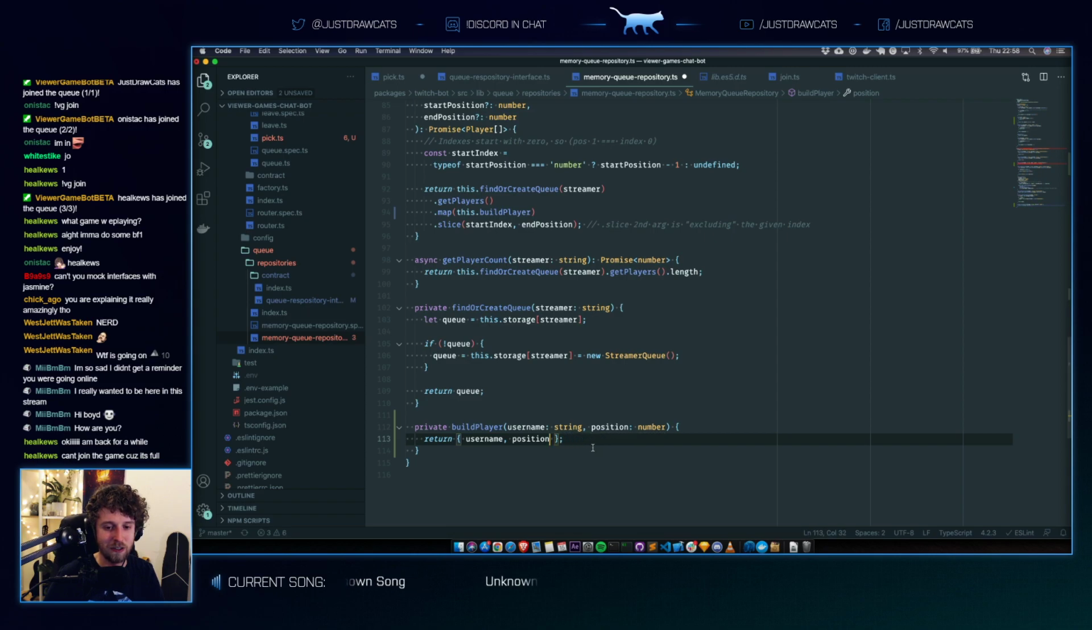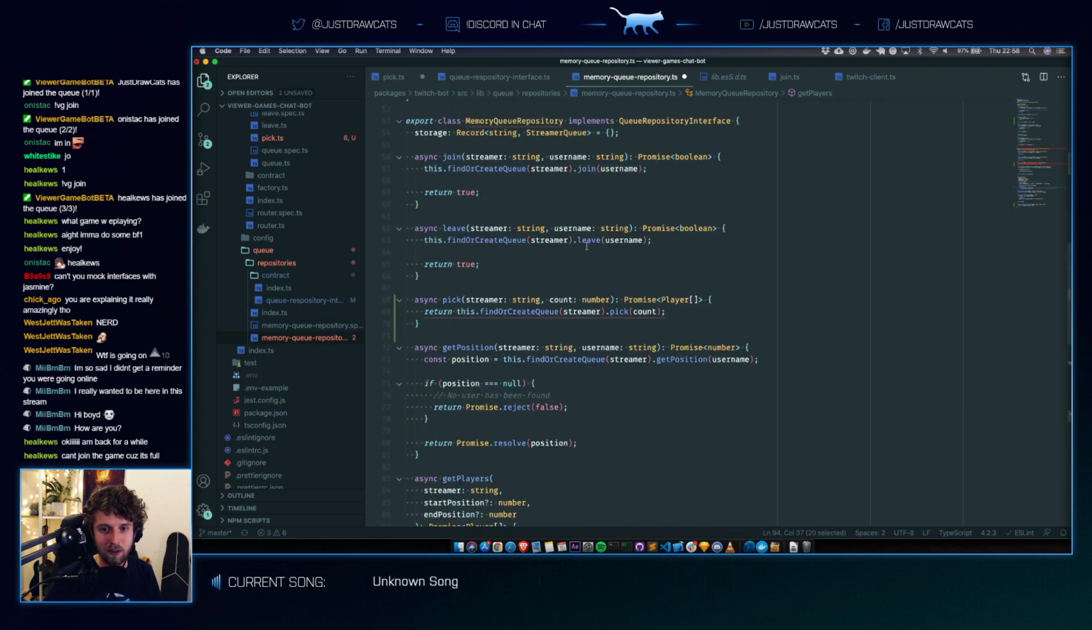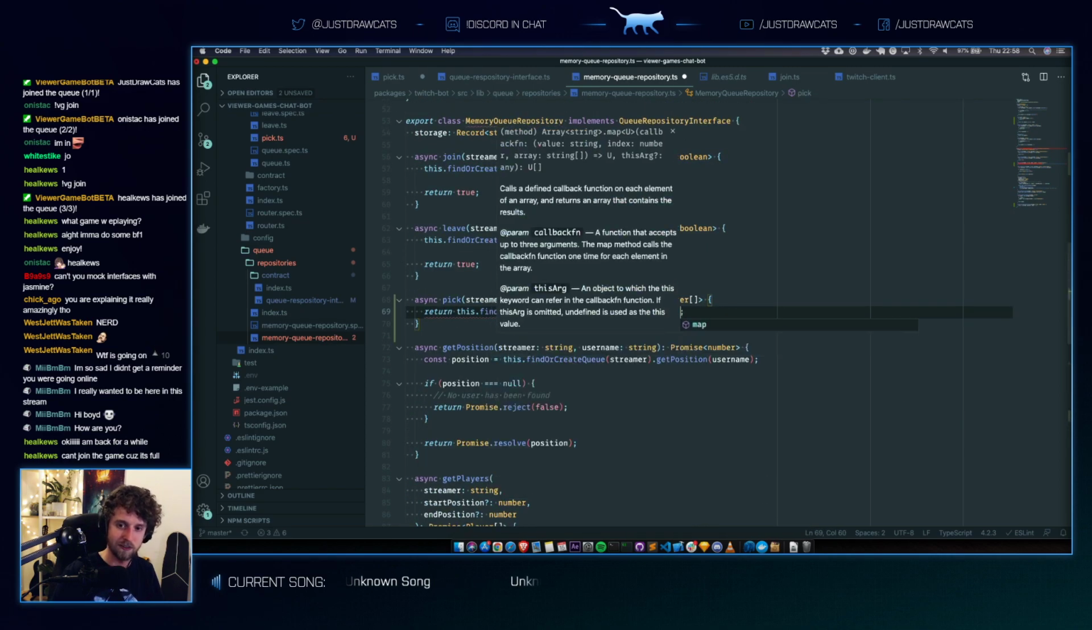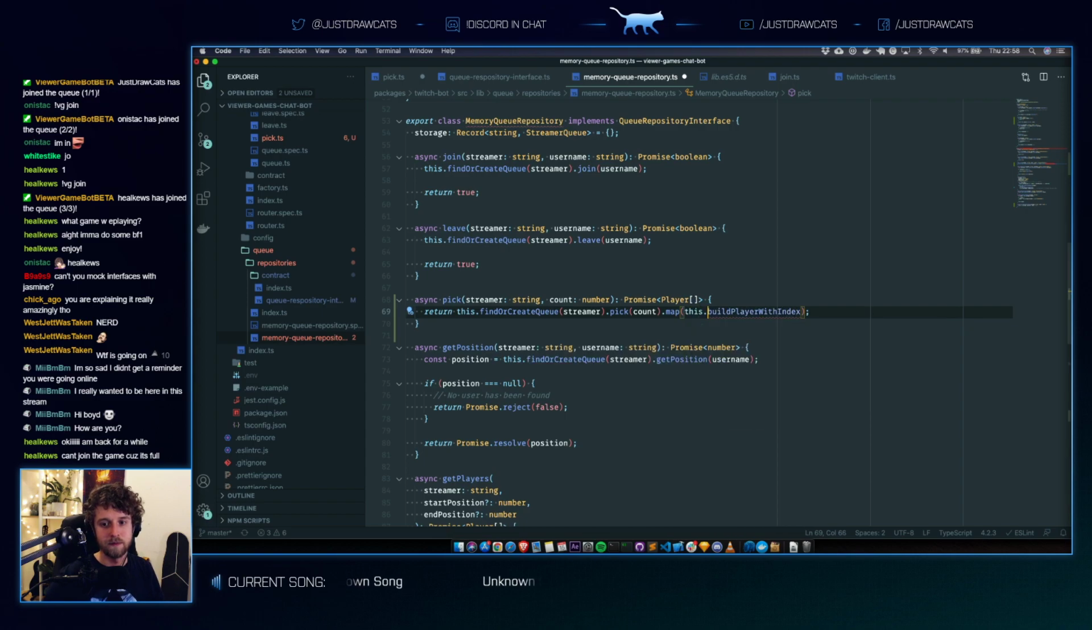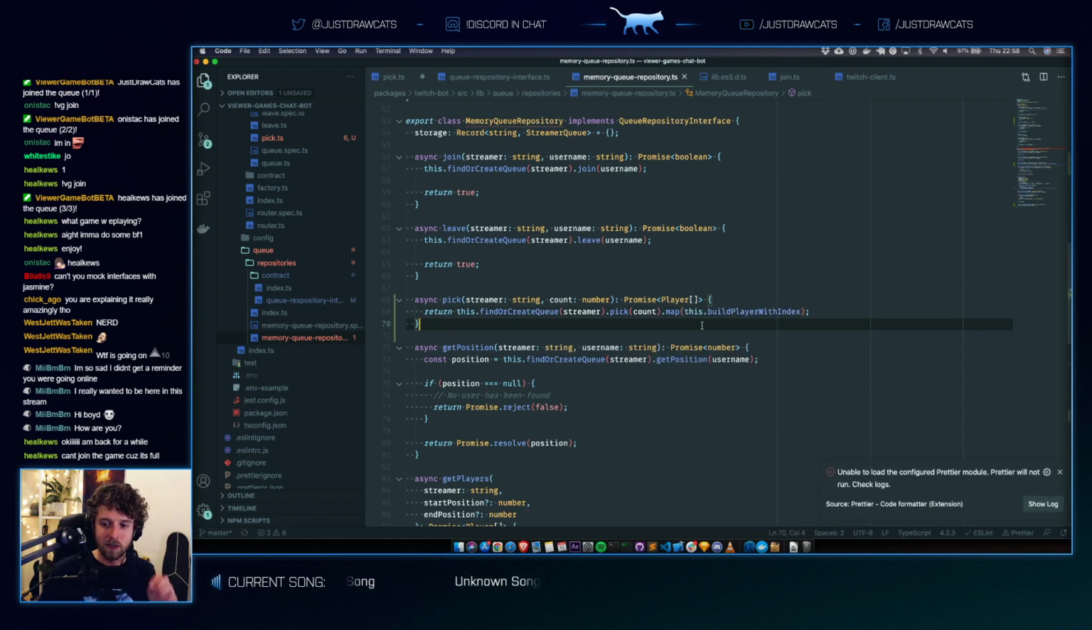So now it's just username and position. I might as well just have made this object by myself. So the only purpose that this serves is transforming an index into a position. So let's do build player with index. So now it's very explicit that you should be using this for mapping, for something that has an index. Beautiful.